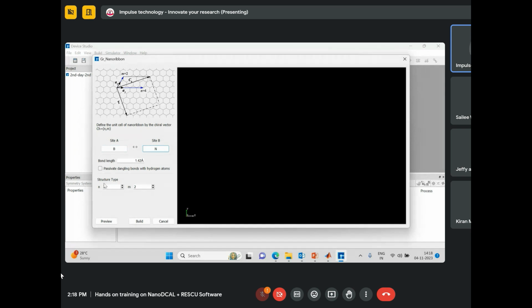In the structure type you can see this is the chiral vector N and M. So you can take N is equal to 2 and M is equal to 2. This information you need to select while creating any nanoribbon.